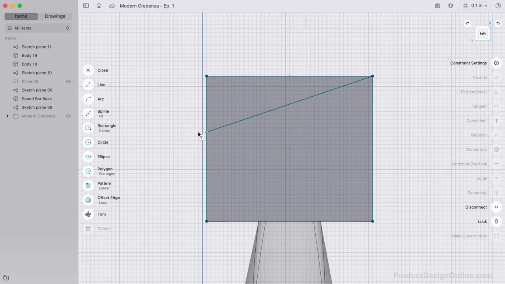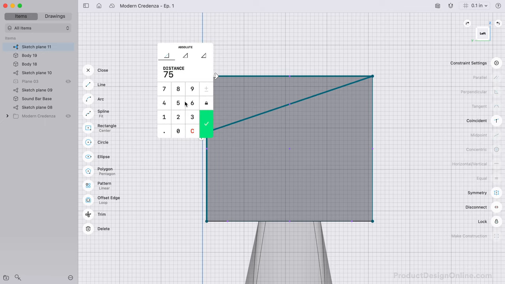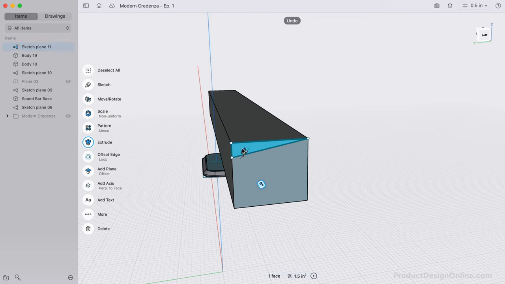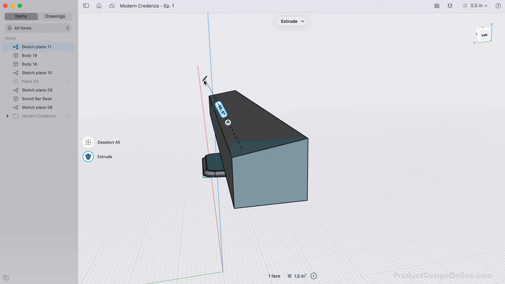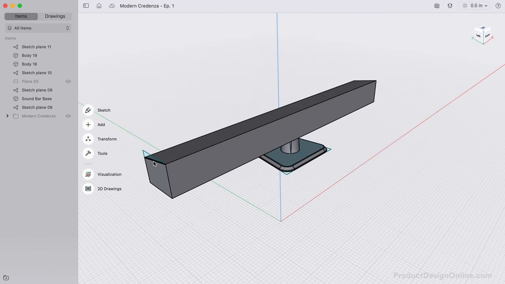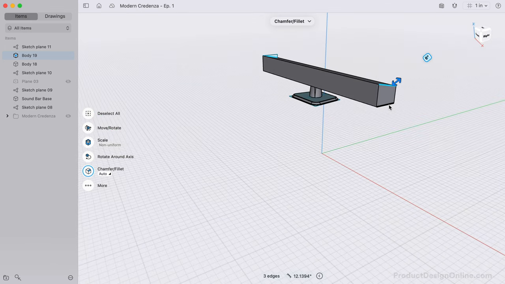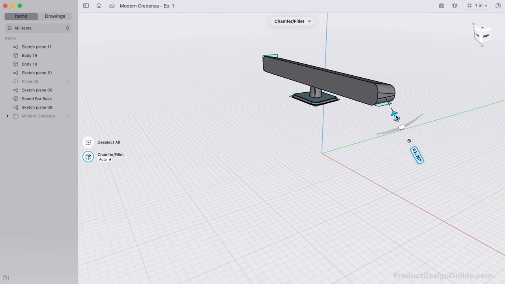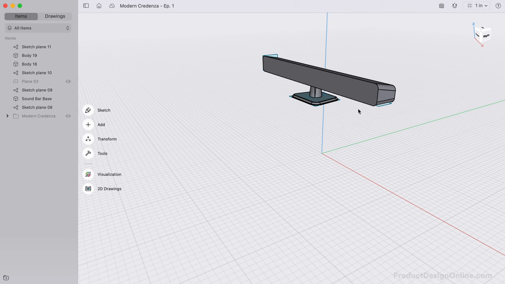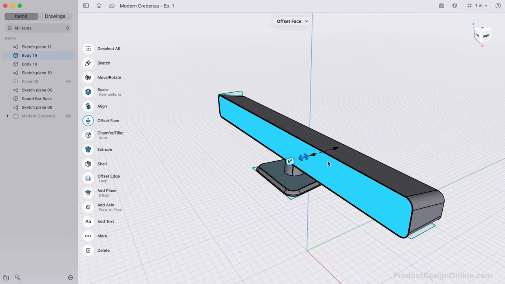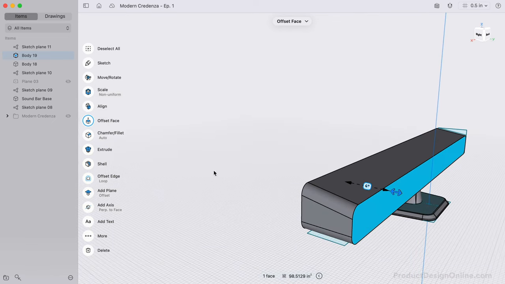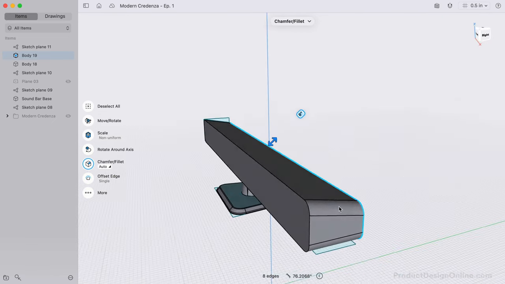We'll dimension this by shift-clicking the two endpoints, followed by a dimension of 3/4 of an inch. I'll cut this away by extruding it into the existing 3D body. We can now add a 3/4 of an inch fillet to the four edges. Once that is complete, let's select both the front and back faces and add a 1/4 inch fillet to the sharp edges.